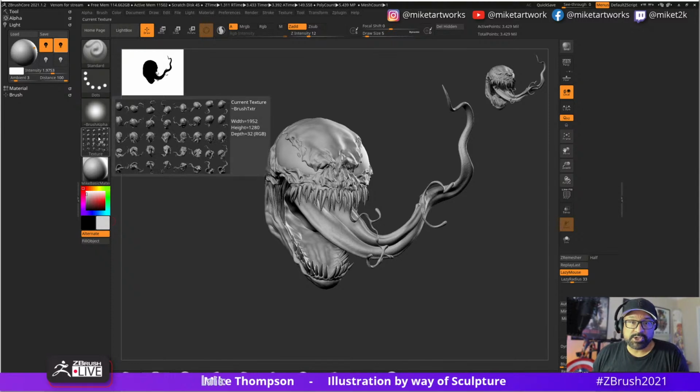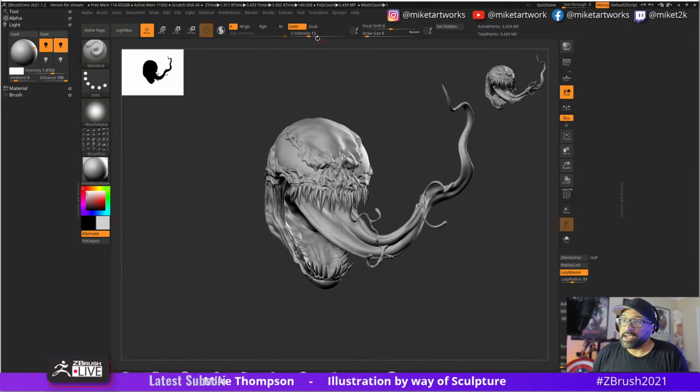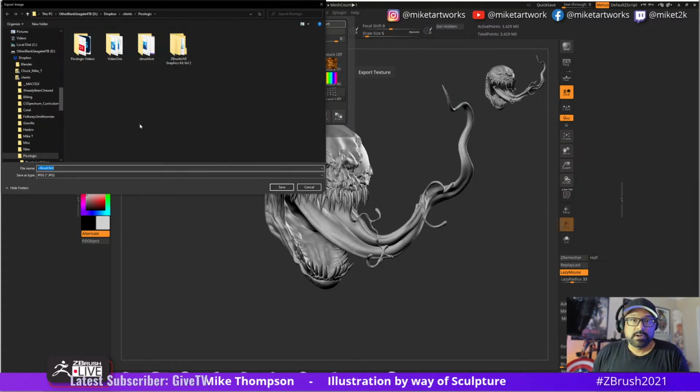All right, so now we have the ZBrush texture. If I look at the texture, you see this. Let's take this texture and I'm going to export it to my desktop.